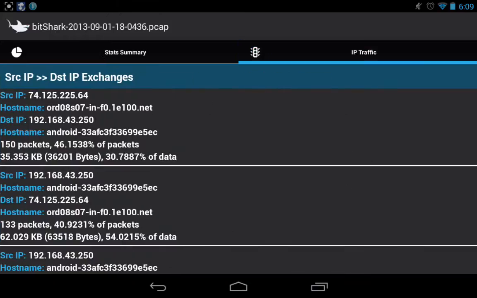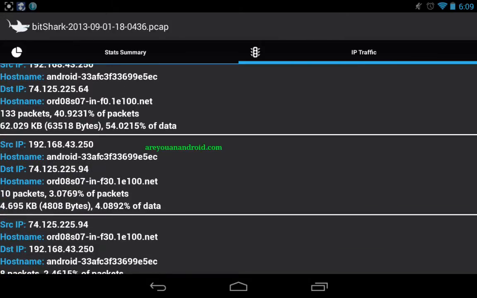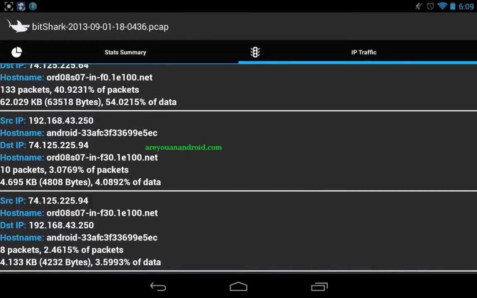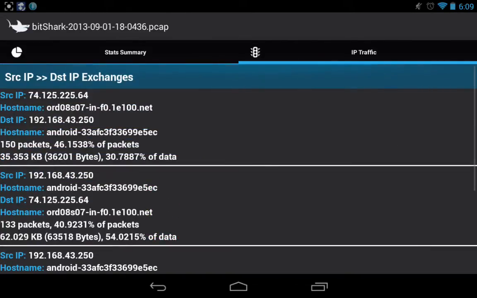You can also go over to here, see the IP traffic, and see exactly where it was going. So here we see where it's going. Kind of cool. You see the source IP address and the host names, and then where it's going after that. So let's see here.